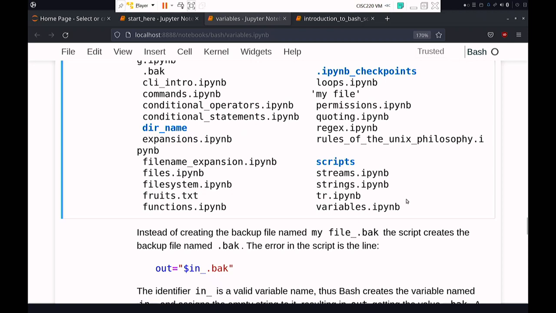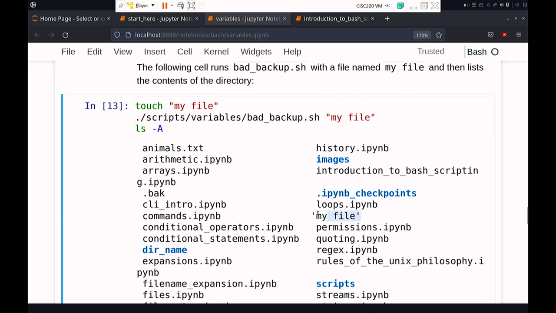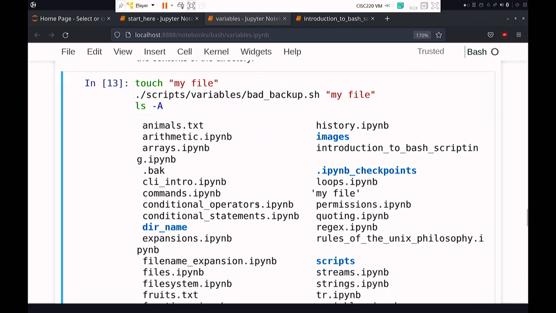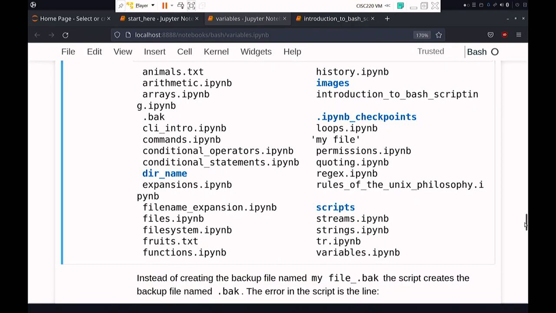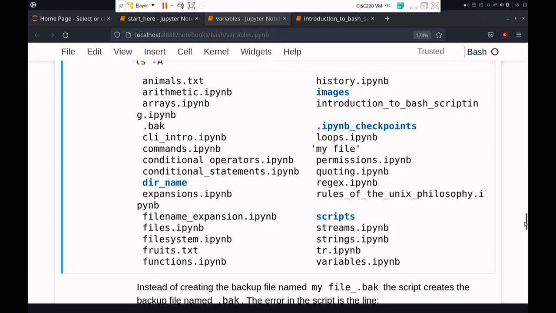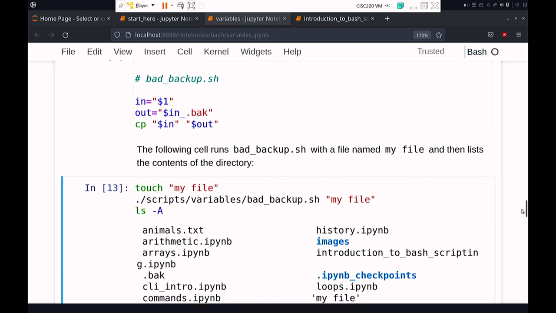Okay, so there's my file. That's good. Now, if that script had worked correctly, there would be a file called myfile_back, right? But what is there? Well, there's a .back. Is there something else that's funny here? Any other funny file names? It looks like there's just a .back. I thought there would be another funny one in here. All right, so there is just a .back.